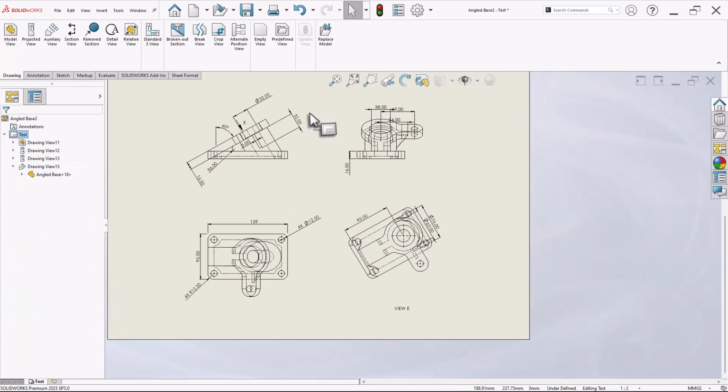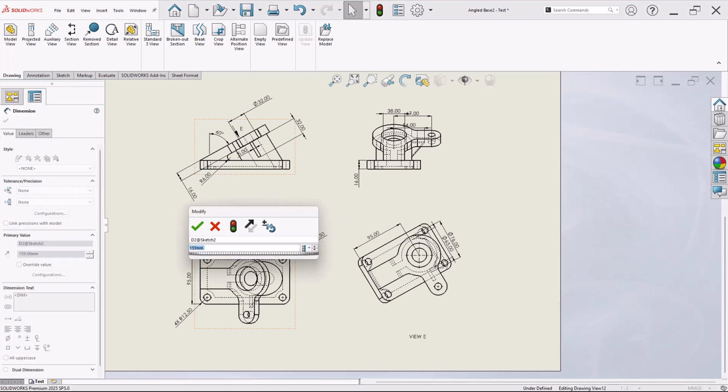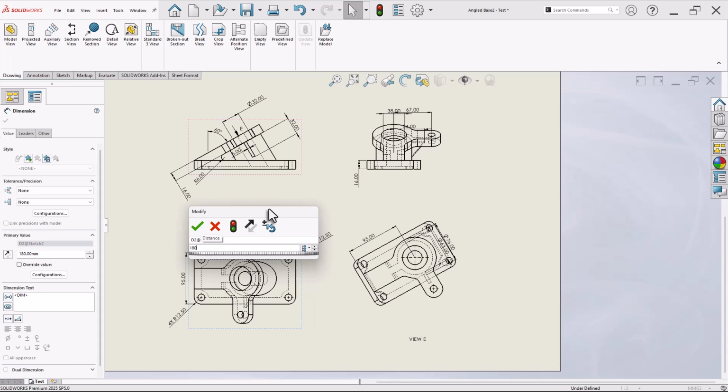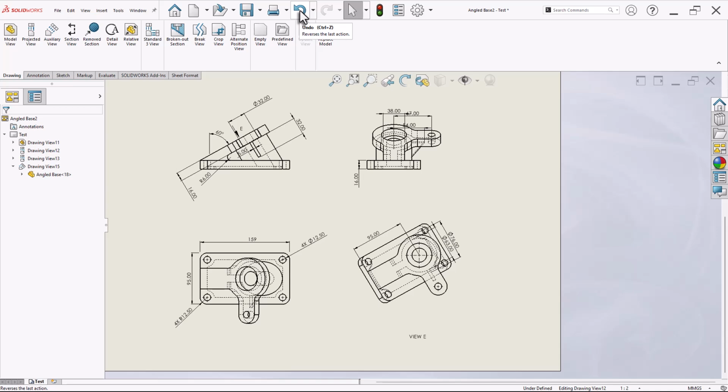Now all of these dimensions are black in color. That means they are driving dimensions. Let's say if I double click it and change it to, let's say, 180 and rebuild it, you will see the part length has changed. So these driving dimensions have bidirectional associativity. So from here you can change the dimension of a part. So let's undo it.